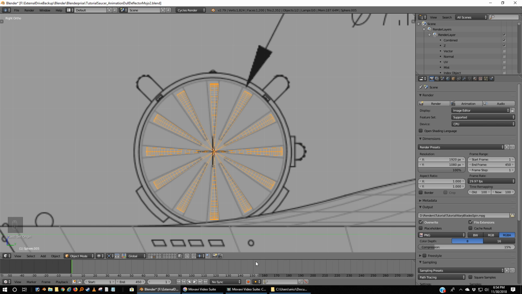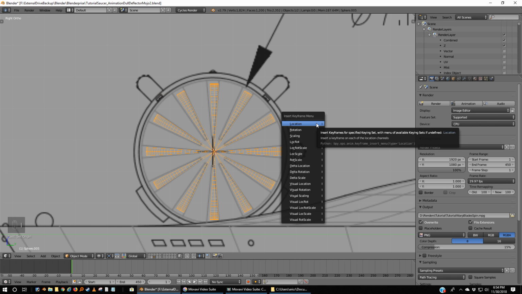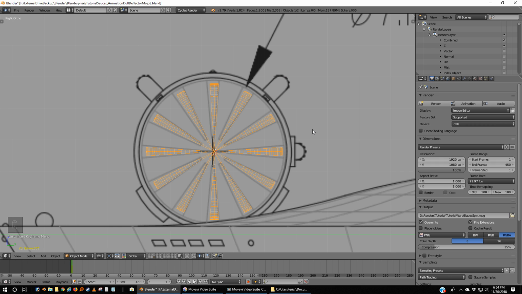And we're going to start animating. Now, you can use this for automatic keyframing and such, but I don't want to do the whole scene. I just want to animate this one set of blades. So we're going to take this as a starting position. I'm going to pick I, and I'm going to pick rotation. I is to insert something into our animation, essentially a keyframe.